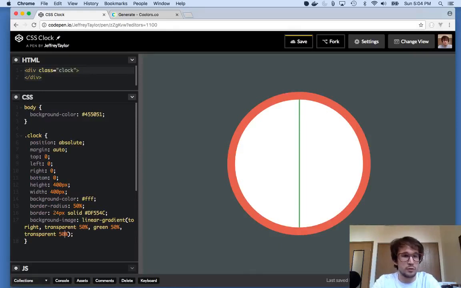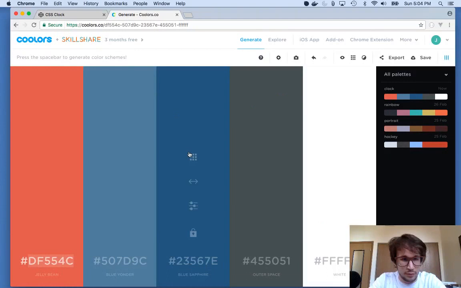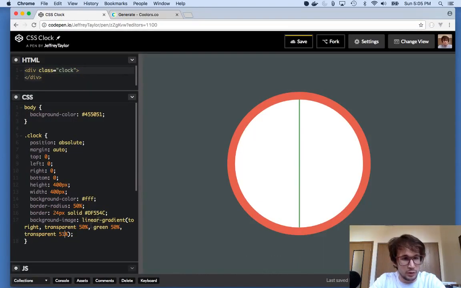What if I start this at 50? Do I have anything? No, it's 51. Great, that's exactly what I want. So that's a line, it's pretty solid. I'm looking at it real close. Okay, I don't really want a green line, I want something off of this. How about blue yonder? What does that look like? Yeah, that'll work.